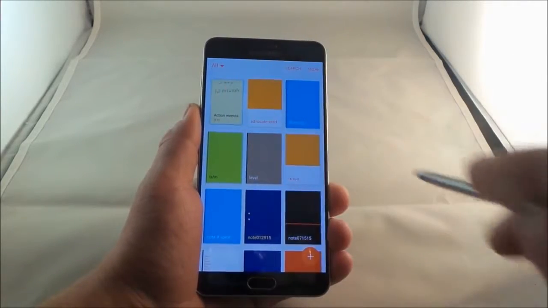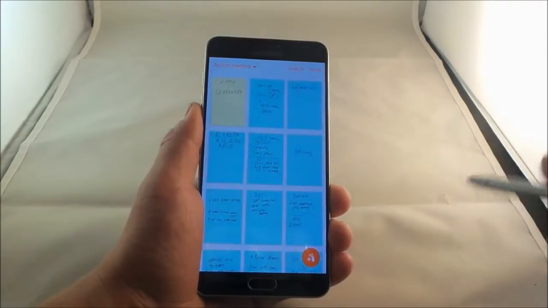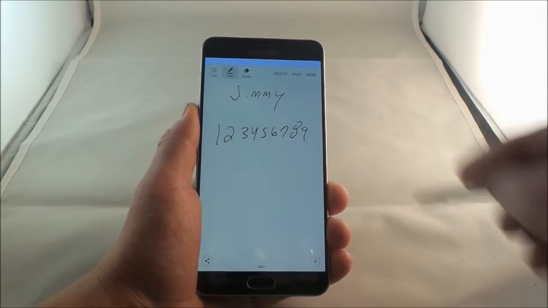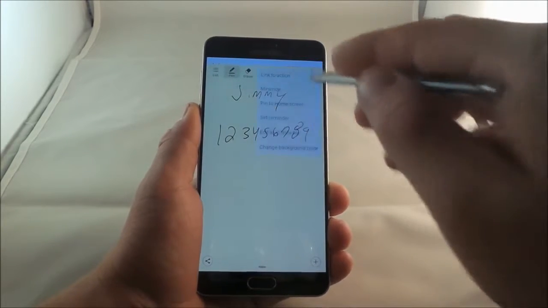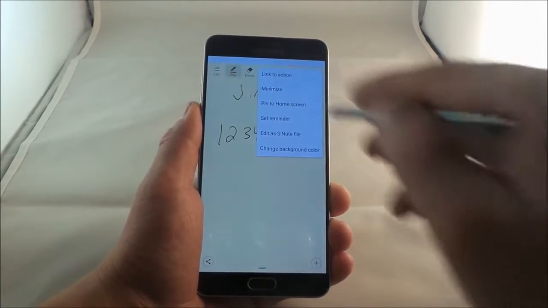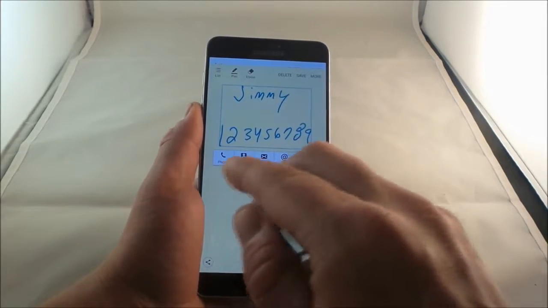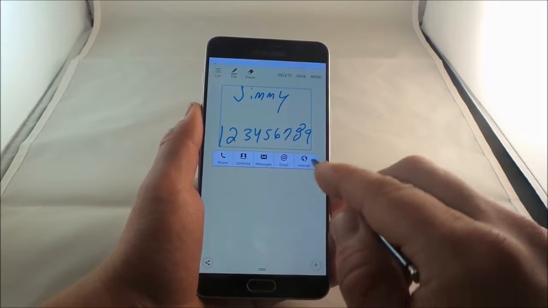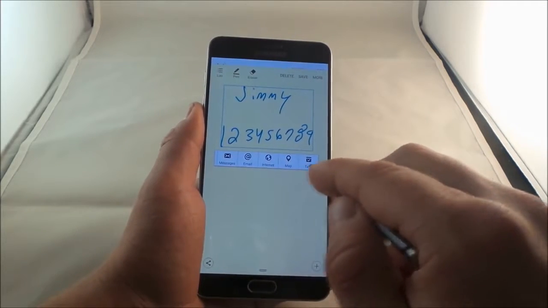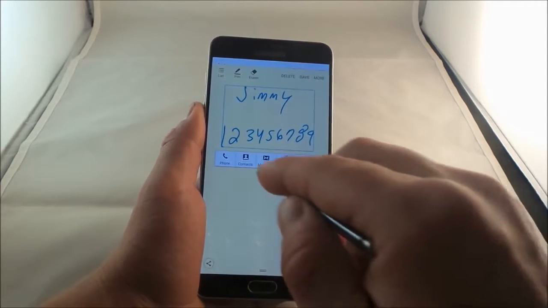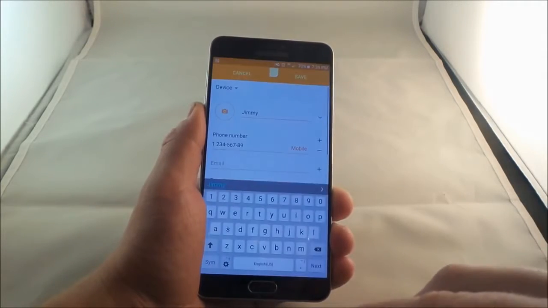If any of you guys know what Action Memos is, this is where you'd be able to link this with an action. Meaning, when you open this up, click on More on the top right hand side and click on Link to Action. Since it's dealing with a name and a number, I do want to save this person as a contact, but it does move all the way over to the right hand side where it even involves tasks. So let's add this person into our contact list.